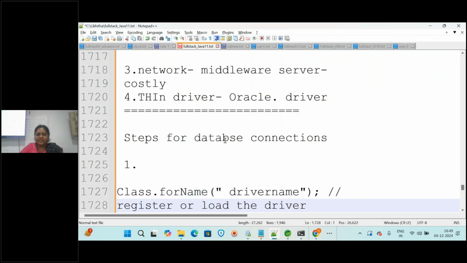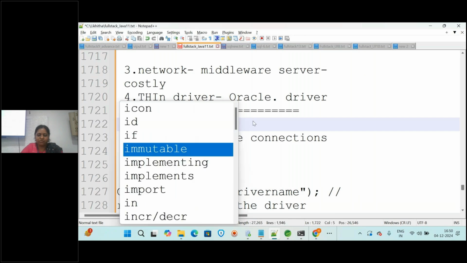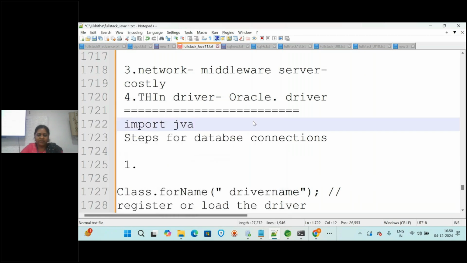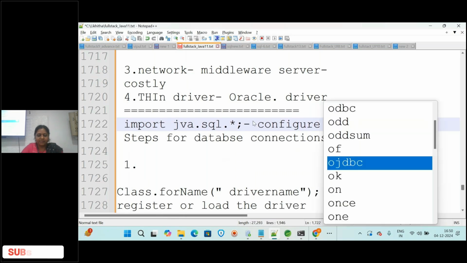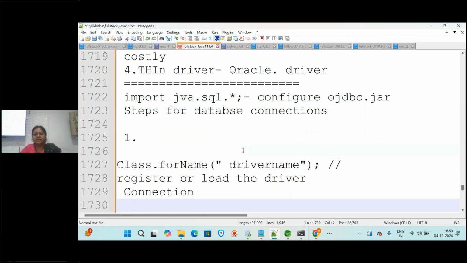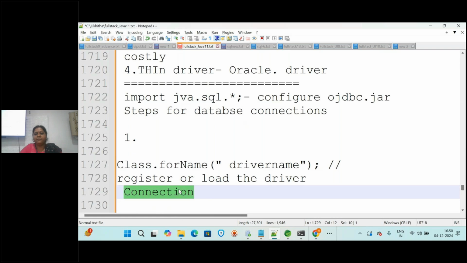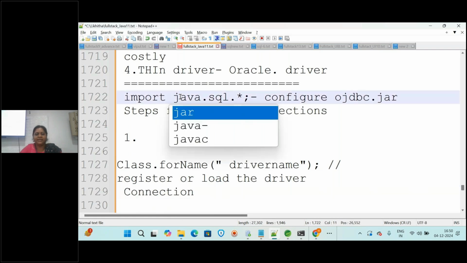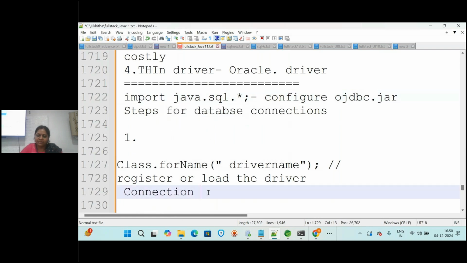For all these steps to work, what is the package you have to import? java.sql.*. If this has to work, you have to configure the OJDBC jar file. Then only this will all work, otherwise it won't work. Then you have to establish the connection. This Connection interface is present in the SQL package.